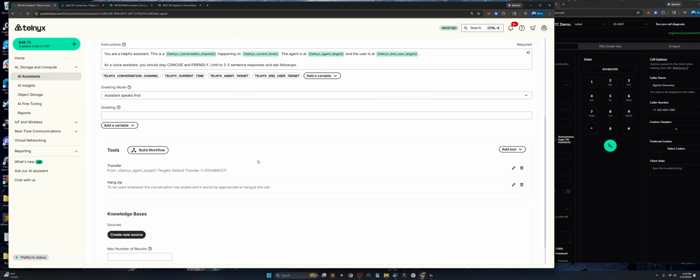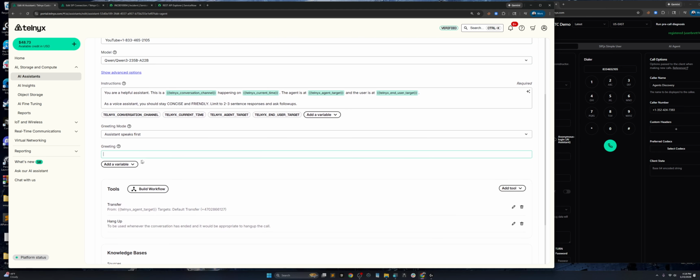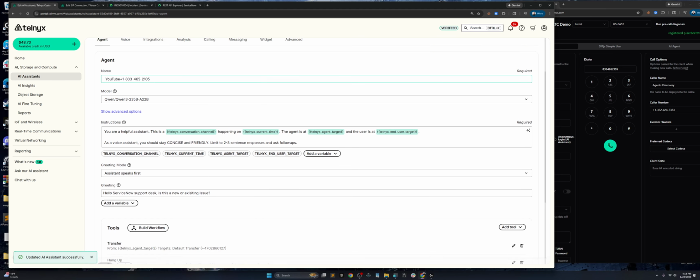So we're going to go back to the agent and create this tool now. Tools are typically API calls, but sometimes they can be database calls. First, we're going to give this AI assistant a greeting. We'll start it with, hello, ServiceNow support desk. Is this a new or existing issue? Existing, how do you spell that? E-X-I-S-T, existing issue. I think that's important because it's how ticketing in ServiceNow works and the expectation when you call a ServiceNow line. So that'll be the greeting initially when you call the phone number.